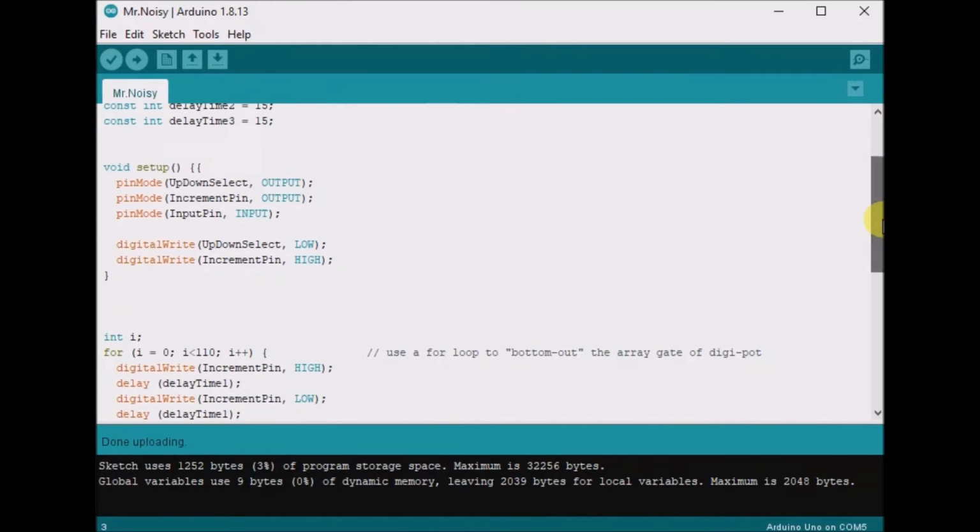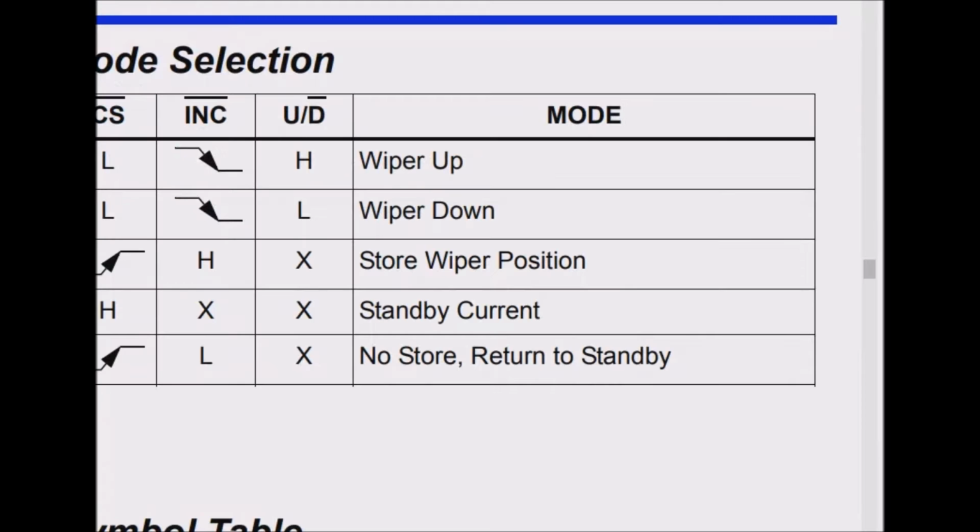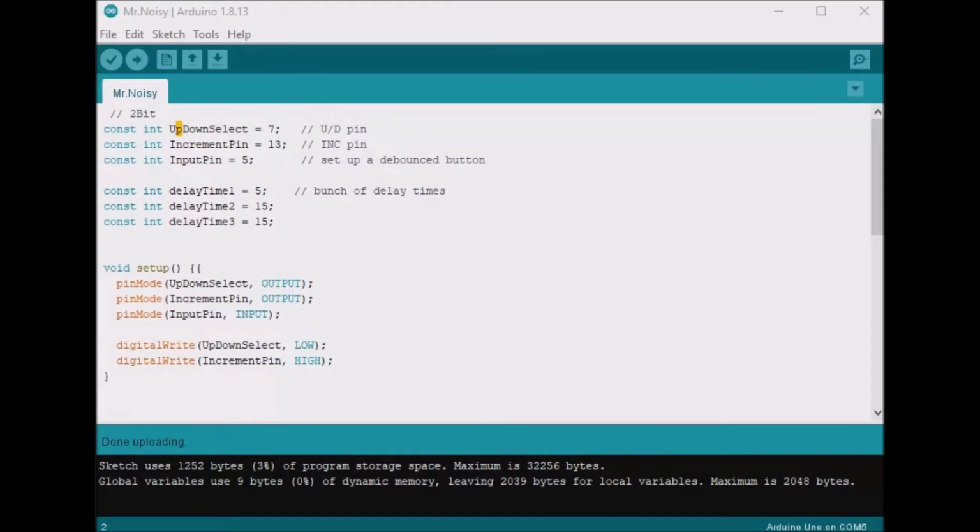So, in my void setup, I set up the up-down select pin and the increment pin as outputs. Both the increment pin and the up-down select pin are outputs. And once again, those two outputs will send signals to the digital potentiometer and make it do something interesting, sweeping through the resistance values.